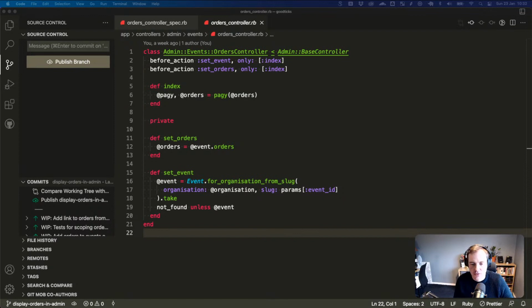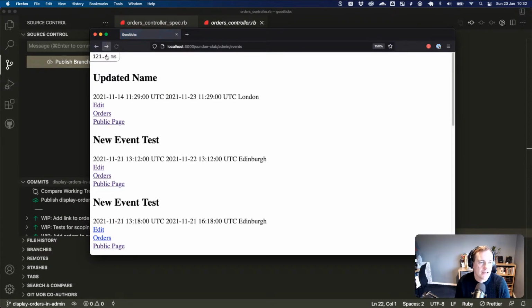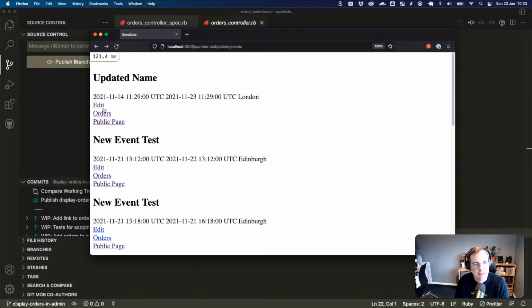So let's jump over to Firefox and show our app. We've got no user interface, which we're aware of. That's a whole other conversation that we mention every week. But this is a list of events, unformatted, and we can edit the event, but we can also see the orders that we've got for it. That's people who have bought a ticket, basically.